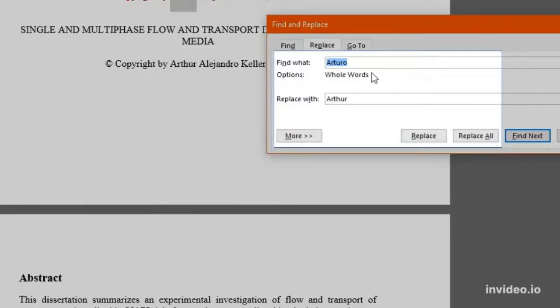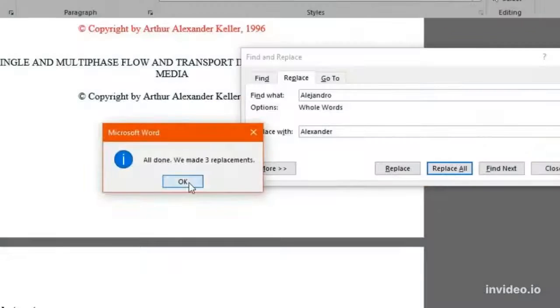Why don't we do the same with the word Alejandro and replace it with Alexander? Click Replace All, and there you go. The work has been made for us.